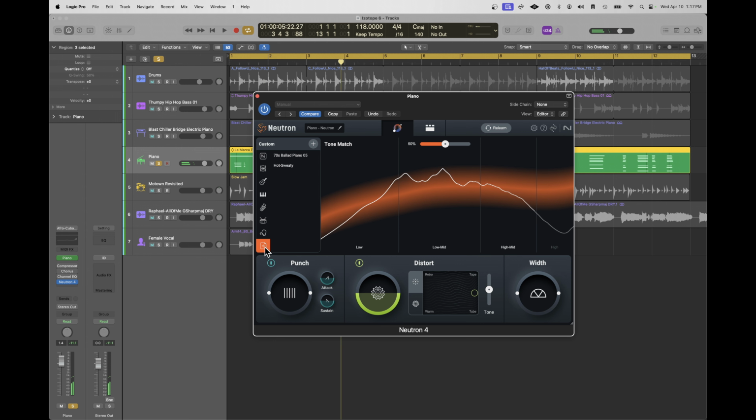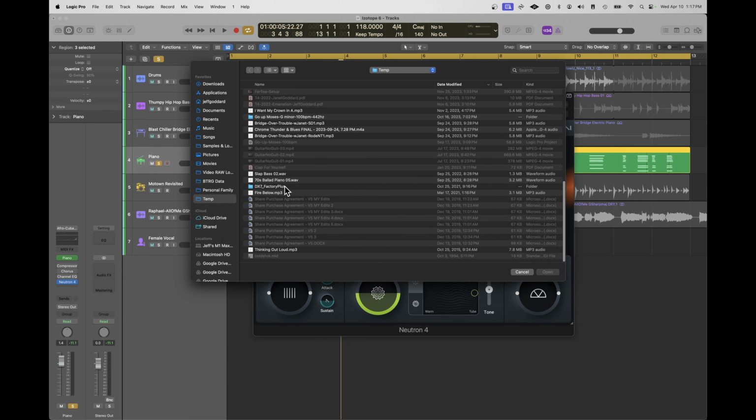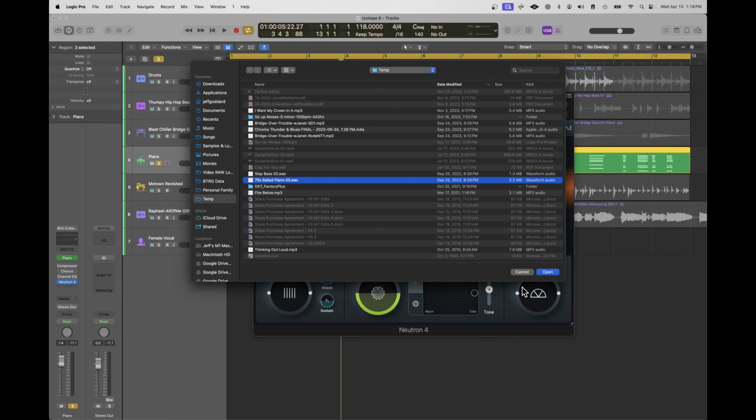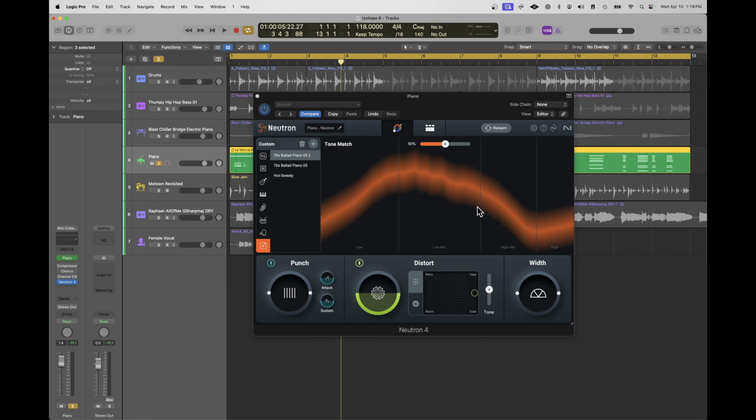Now you can add a custom option here as well by clicking on Custom. I have a sample called 70s Ballad Piano. It sounds like this. Different notes, but you get the idea. And you can see the orange area has changed to try and map my sample to the tonal range of that 70s ballad.